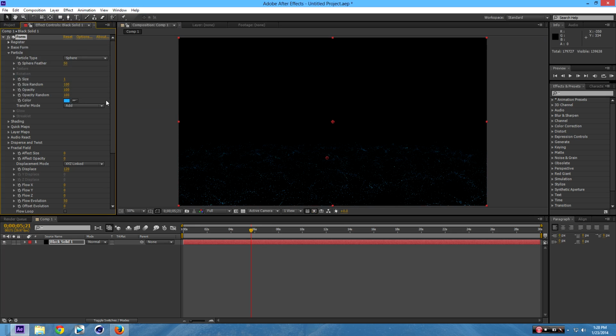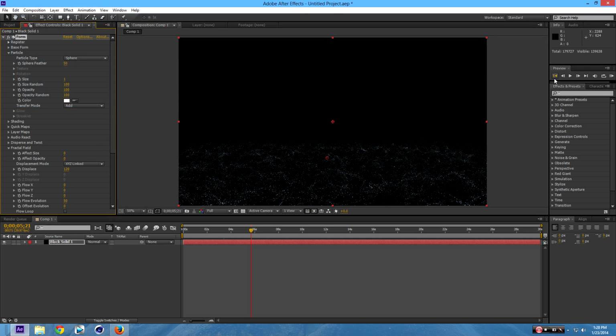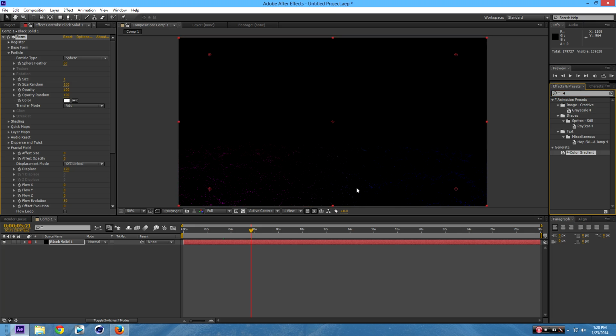And I'm gonna go to... Oh, you know what? Actually, let's not do this. Keep this white. All right, and go to the effects tab right here. So click this one and type in 4. If you just type in 4, you're gonna get 4 color gradient. Take that, just drop it on there, like so.